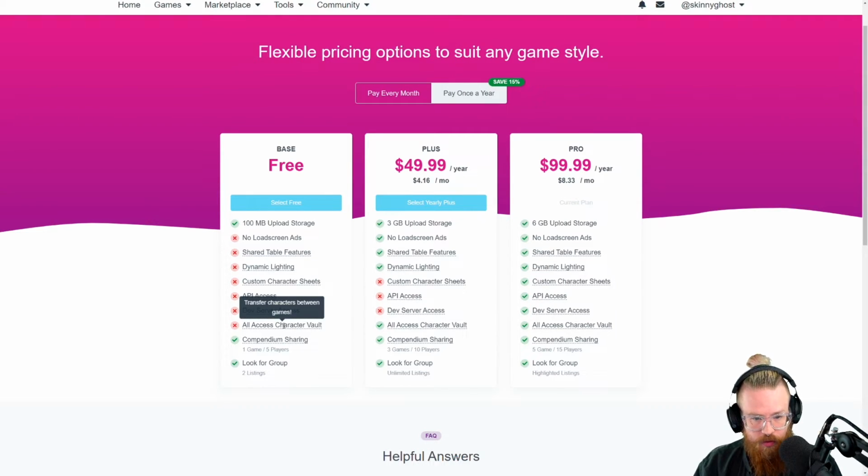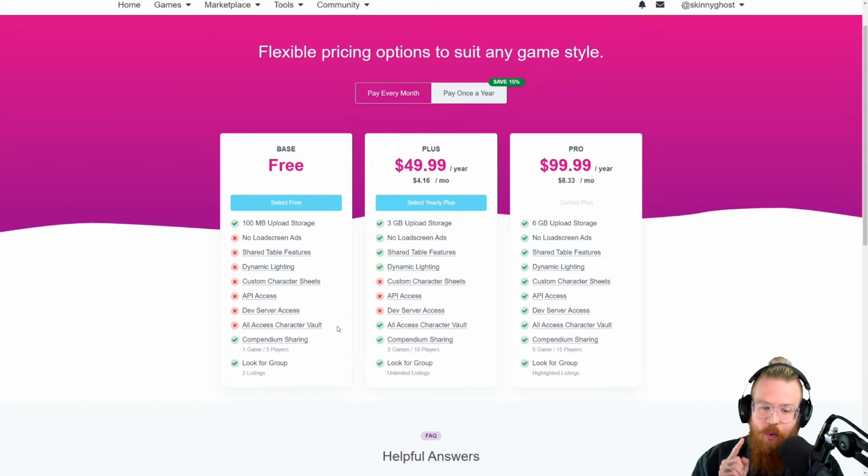The character vault. Character vault is one of those features that when it was announced, I was like, okay, that's fine. I don't imagine I'm ever going to really need that. But whenever I have used it, I've been very thankful for it. So what it allows you to do is take a character from a game and copy them into a vault, and then you can export them from that vault into a new game.